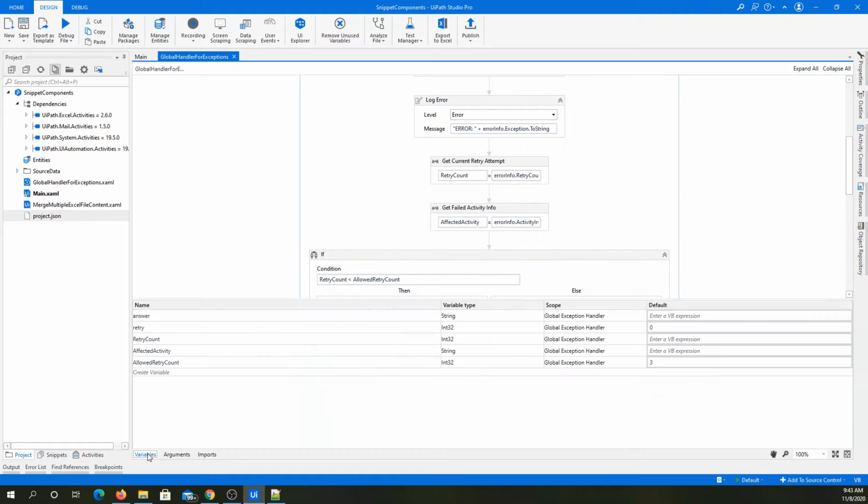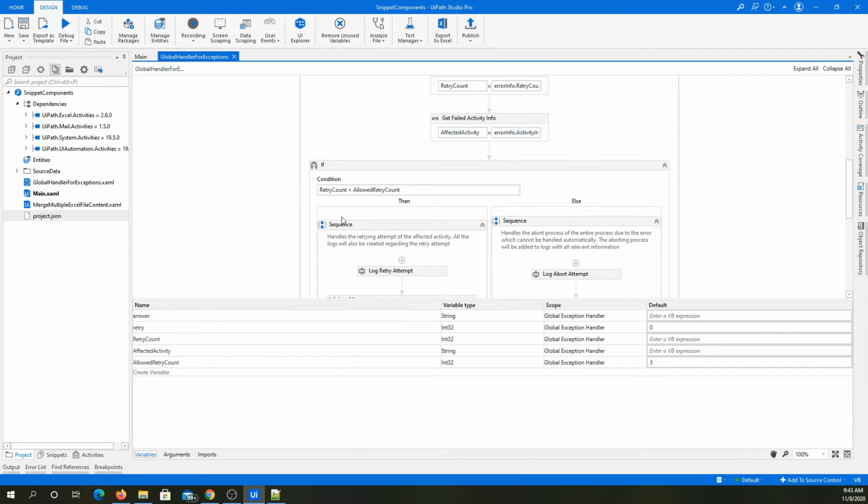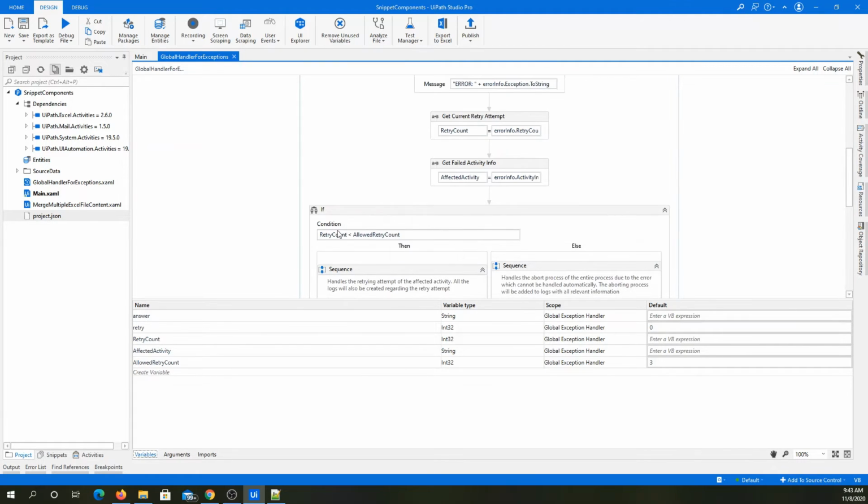In variables, we have defined how many retry attempts we need to do. By default, it is set to 3. The retry count is set to 0. Whenever it runs into an error, it checks whether the retry count is less than the allowed retry count. This retry count is generated through the retry count of error info. That's the feature of the global exception handler.